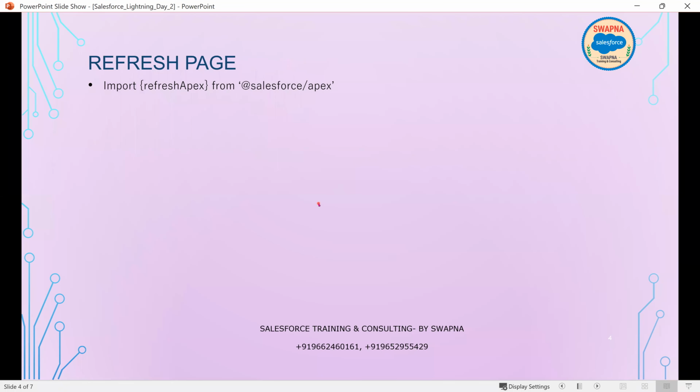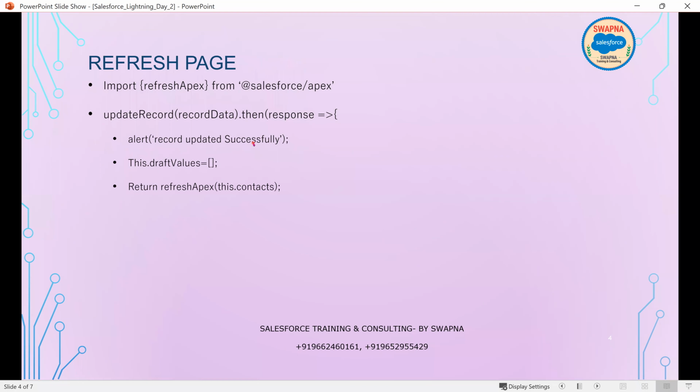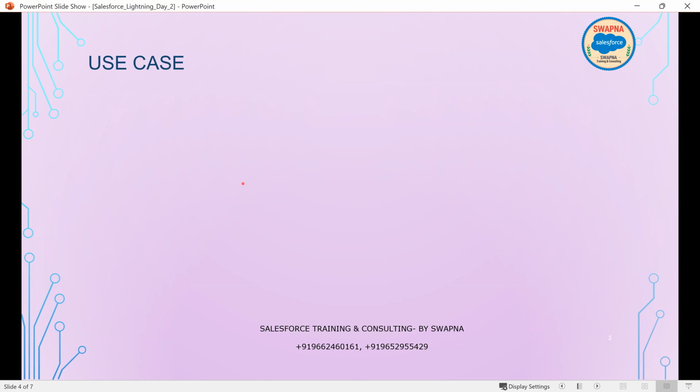Right? So for refresh, we just did an import of refreshApex from @salesforce/apex. Whether you do the delete or update, whichever you want, you can do it. So refreshApex, this dot, whatever the variable that contains the complete list, you can refresh that.